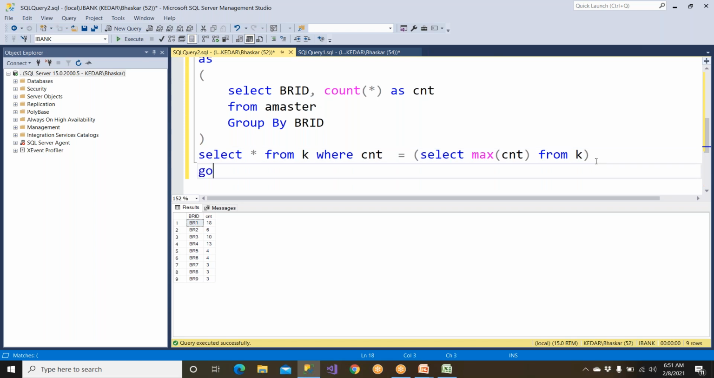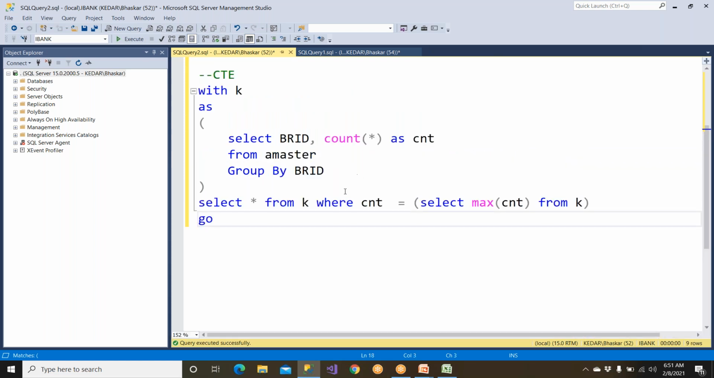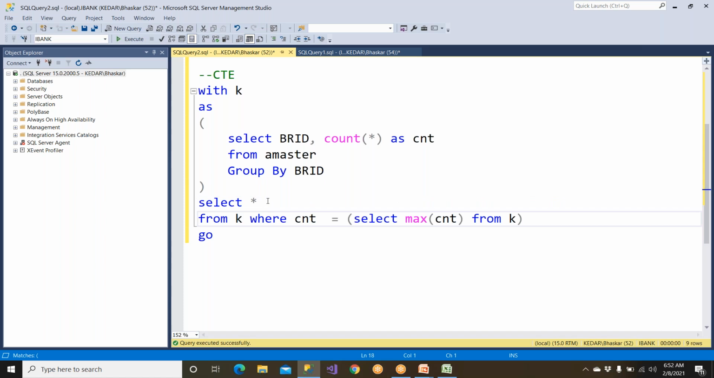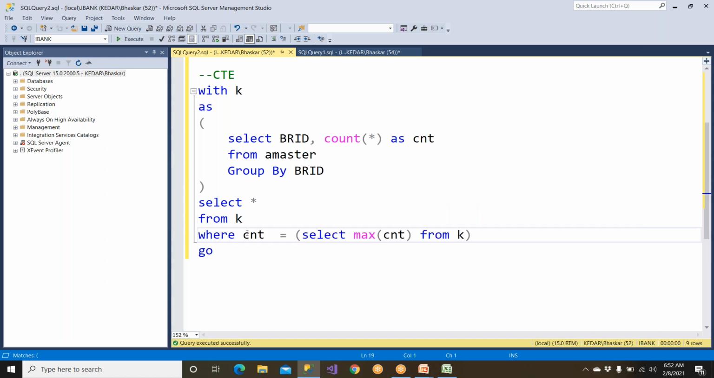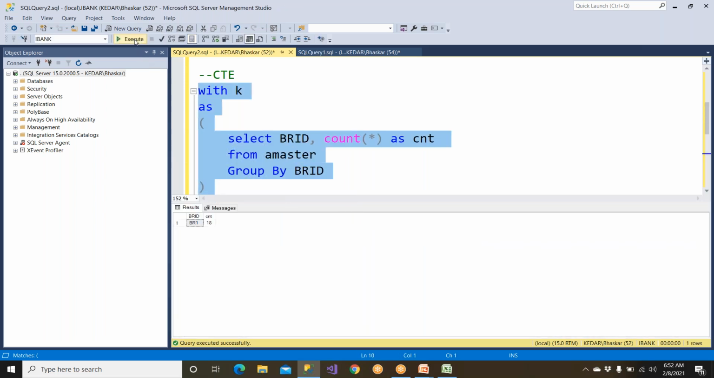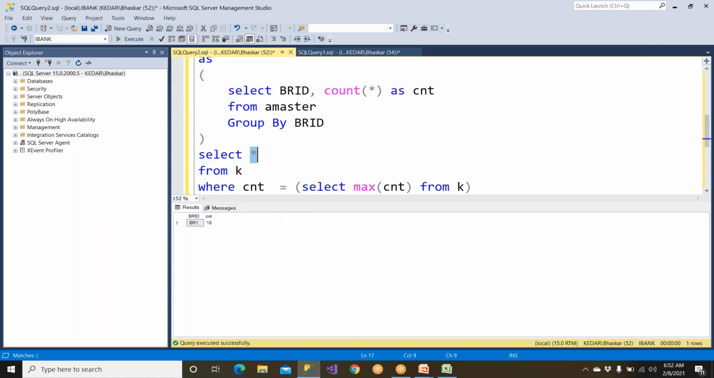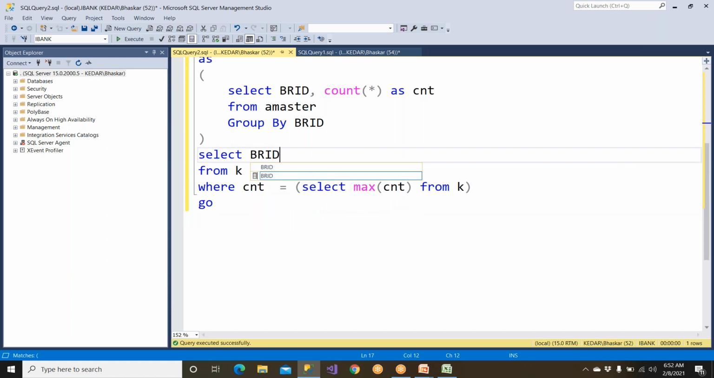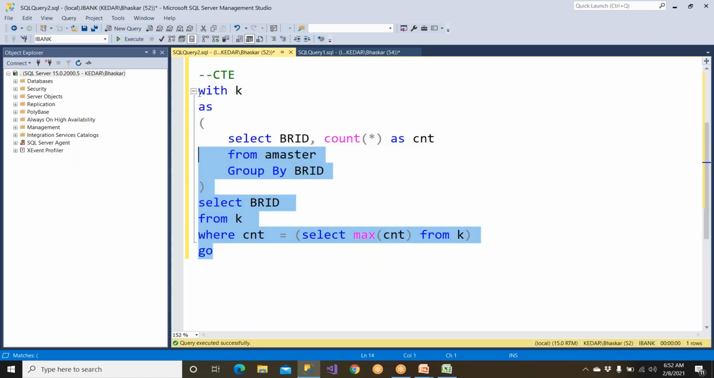So now this query is the simplest query. The logic is the same. What is the maximum and who has it? But now you see, I am able to refer to K once here, twice here, and let me execute this. I should be able to get the data, right? So if you need only the branch ID, you should be able to put your branch ID here. So the same logic I have applied.